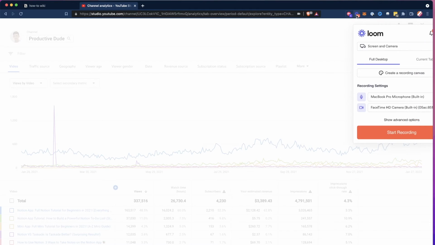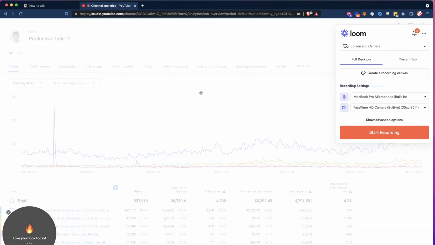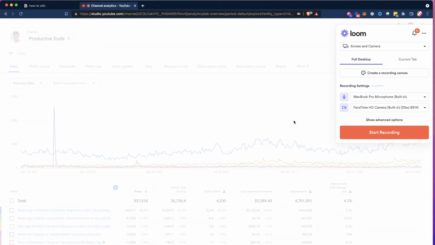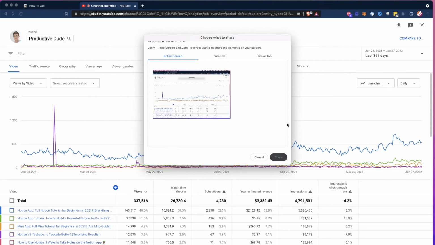Once you're signed in, what you're going to see if you click on it is this little dashboard here that gives you your face. And if you want to, you can hide your face just by hitting this X right here. And you have different controls. You can make sure that your audio levels are good and they're coming in. You can select which camera you want to use. And then once you're ready to record, you just hit start recording.